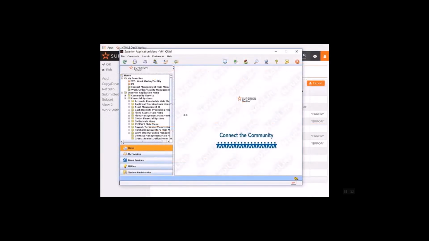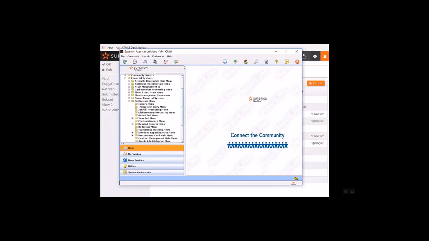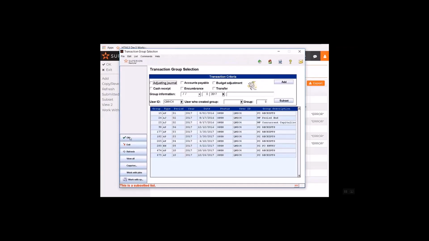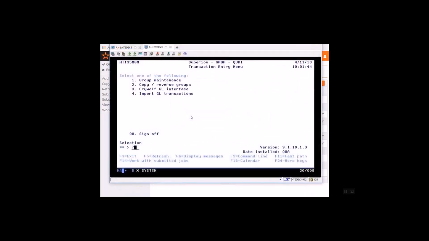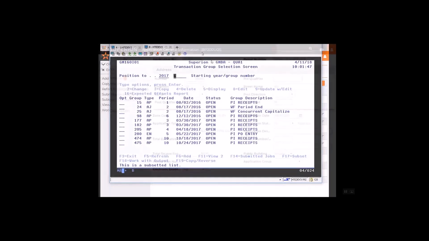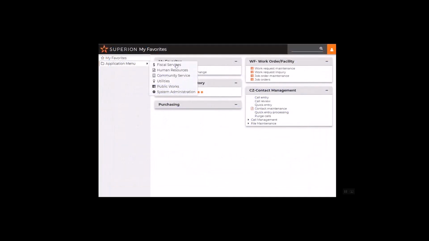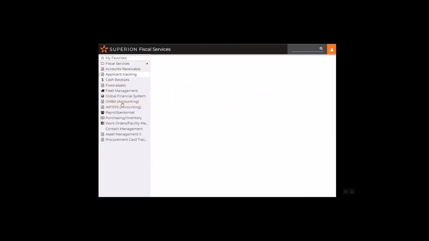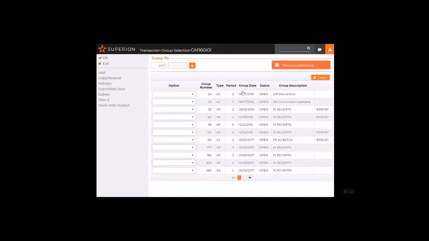To compare, let's take a look at the Group Maintenance function in Naviline 18.2 versus previous versions of Naviline. Previously, you may have accessed Group Maintenance by navigating to Financial Systems, then GMBA, Transaction Entry menu, and finally Group Maintenance. Or, if you are operating on the AS400, this is what you may have seen previously in Group Maintenance. In Naviline 18.2, you'll simply navigate to Fiscal Services, then GMBA, and this is what Group Maintenance looks like in the new HTML5 interface.